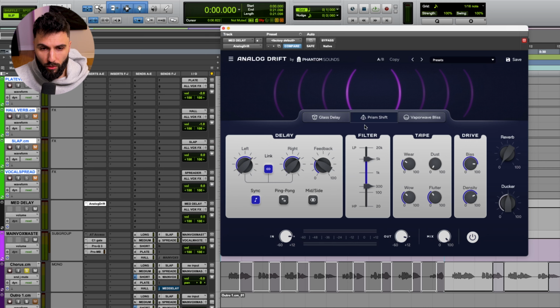So the big question is, which of these three feels most appropriate for the track? For me personally, the Vaporwave mode with the original feedback setting seems to add just the right amount of movement and analog vibe, but without being too heavy-handed in comparison to the Prism Shift. The Prism Shift, while interesting, is a bit too intense for this particular track, at least in my opinion. So for that reason, I'm going to be sticking with the Vaporwave Bliss Echo mode and the way that it adds that chorus-like texture moving forward.